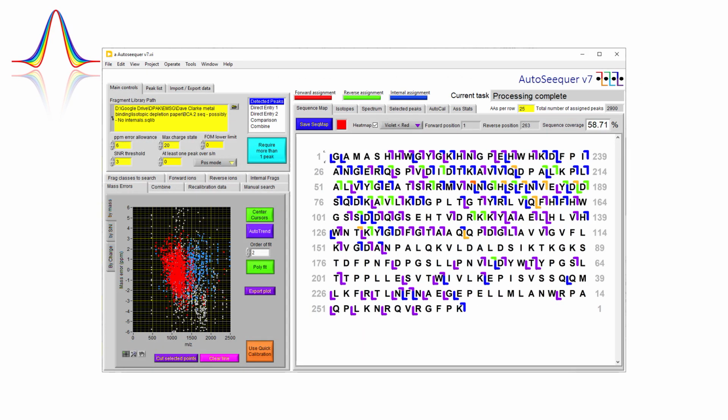So, I hope this demonstration of the basic top-down capabilities of AutoSeequer and AutoVectis has been useful.